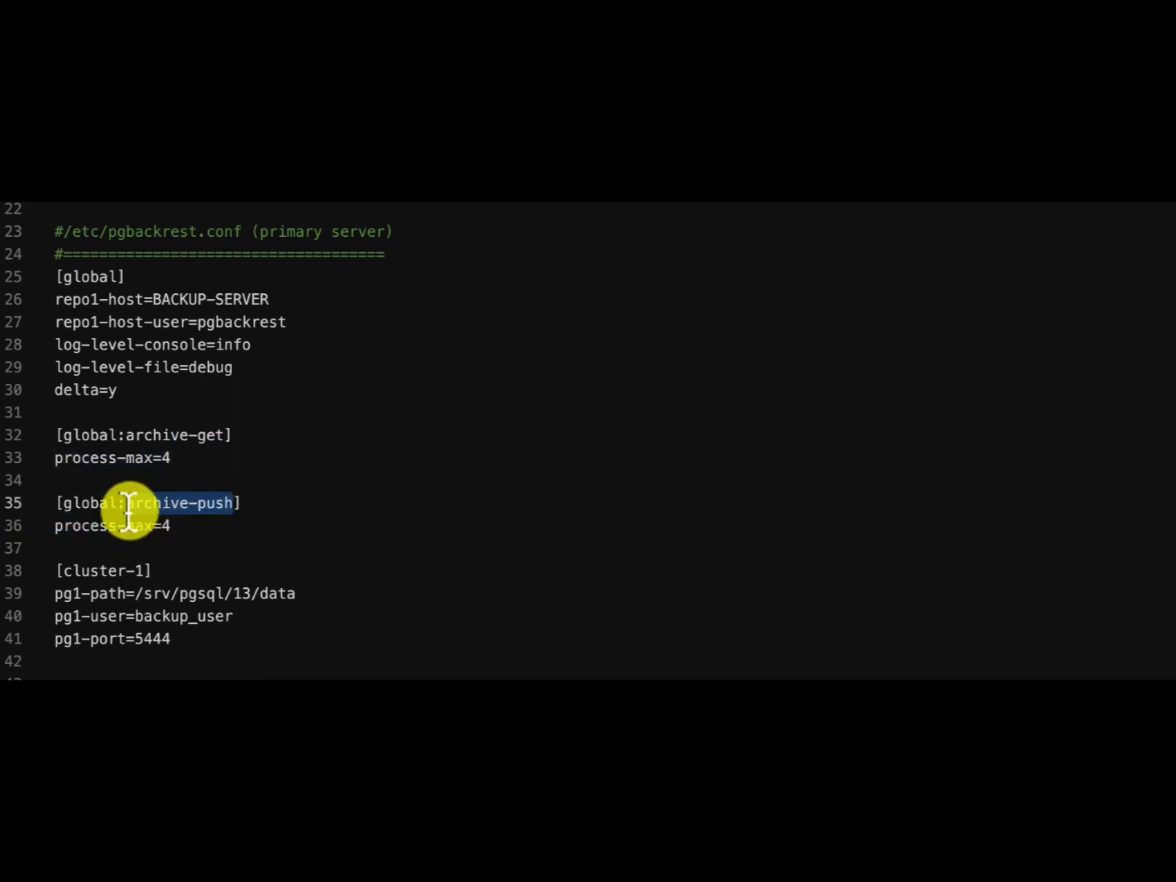Archive push is the operation that pgbackrest does to push all the WAL files into the archive location of the backup server. Archive get is the pgbackrest operation which retrieves the archived WAL files from the backup repository attached to the centralized backup server to the standby server. In the primary server, it applies the archive push operation. Process max basically defines for archive push, use 4 threads. You can fine tune this operation to identify the sweet spot of the archive push.